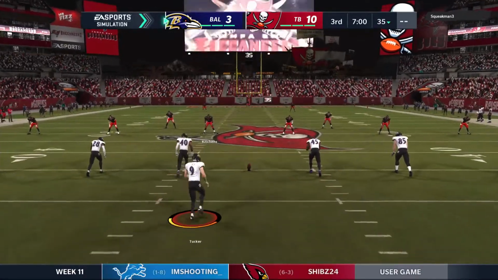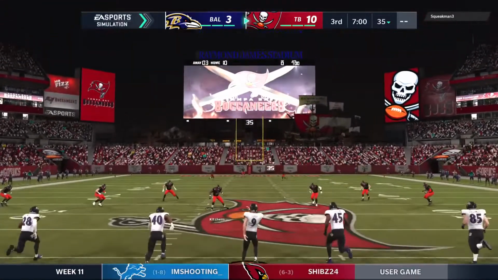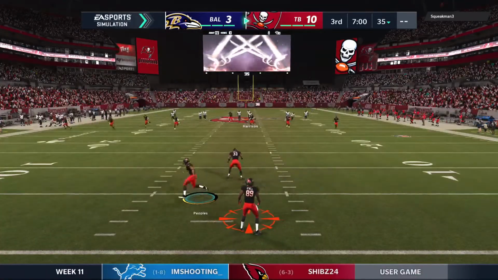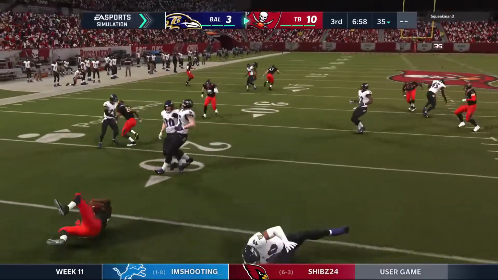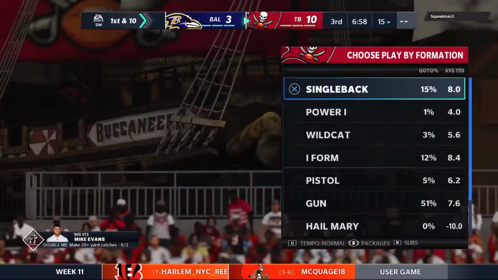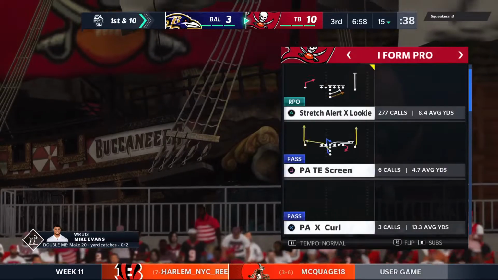The Bucs with a lead, and they'll get the football first as the second half is underway. Fielded just outside the goal line. And they'll be backed up to start this drive as he's taken down right around the 15.